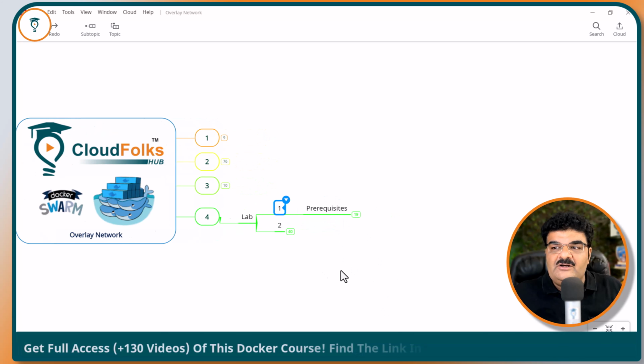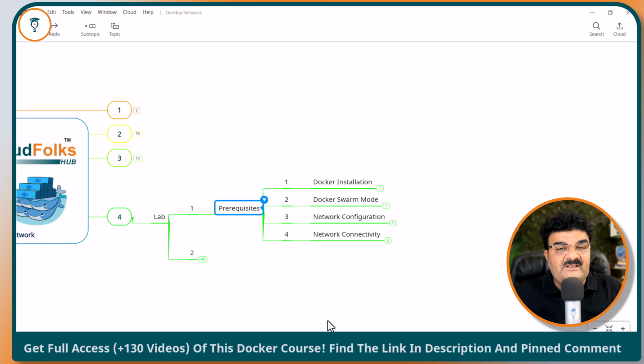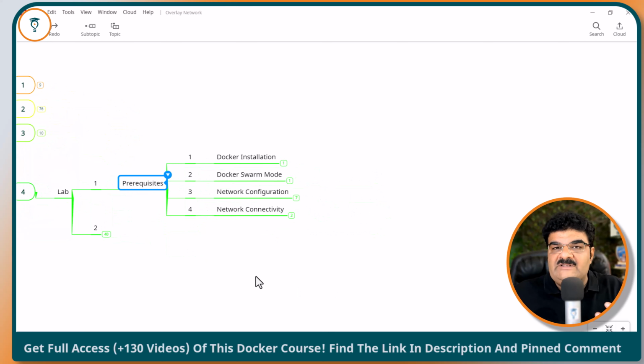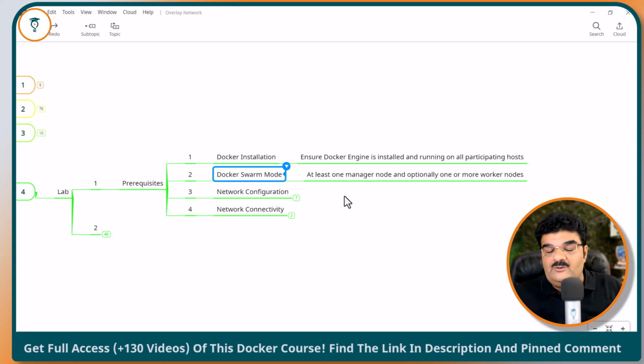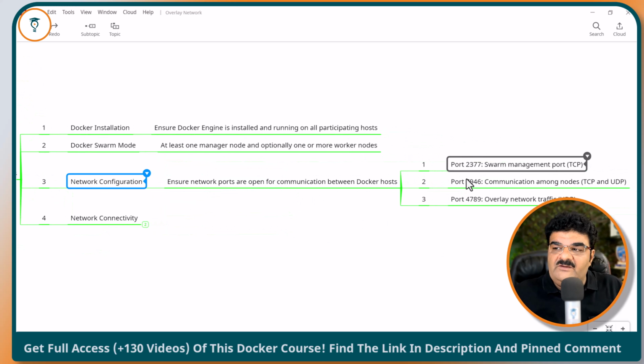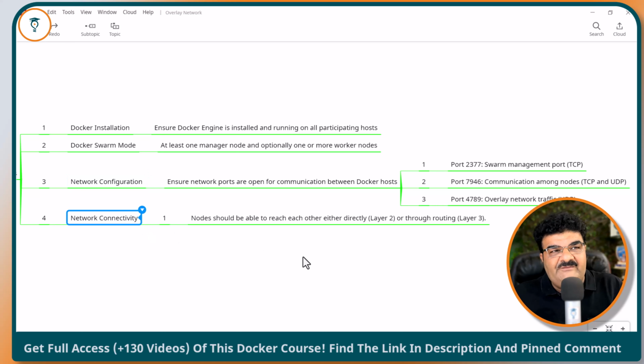First of all, we are going to talk about prerequisites. To set up this overlay network, we must have Docker hosts. Ensure that Docker Engine is installed and running on all the participating hosts. Then we have to set up a Docker Swarm cluster with at least one manager node and any number of worker nodes. Then you have to verify that all these ports between hosts are open. It can be layer 2 or layer 3 connectivity, it doesn't matter, because overlay network can work with either of them.